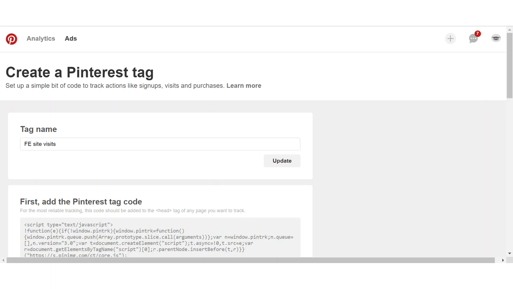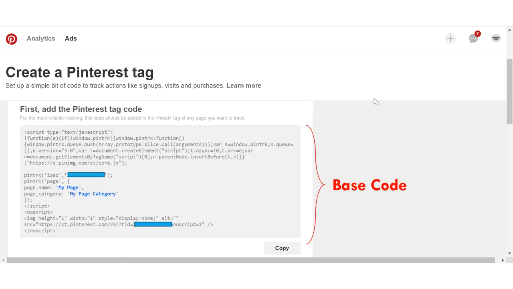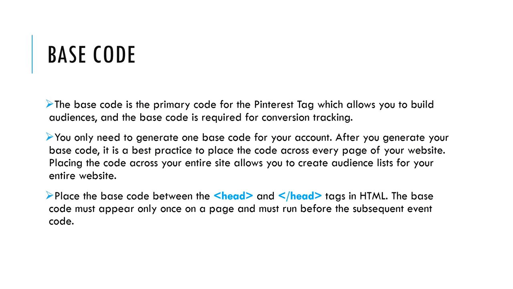So I've named my Pinterest tag. Now you will need to install this Pinterest tag to start tracking conversions and traffic on your website. This first part is what I'm talking about, the base code or the Pinterest tag code. This is the initial set of code that you have to install on every page of your website. This base code, or the primary code for the Pinterest tag, allows you to build audiences.